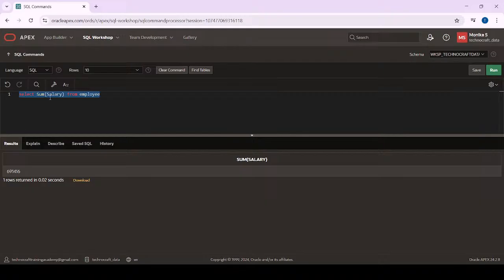If you want to know the minimum salary that is provided, you can use the group function called minimum; the keyword is min. This is the minimum salary provided. If you want to check the maximum, you can use max here. This is the maximum salary provided, 24,000. You can check the average too. This is the average salary of all the employees.